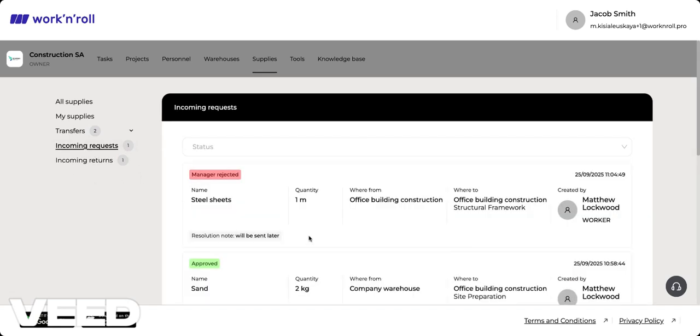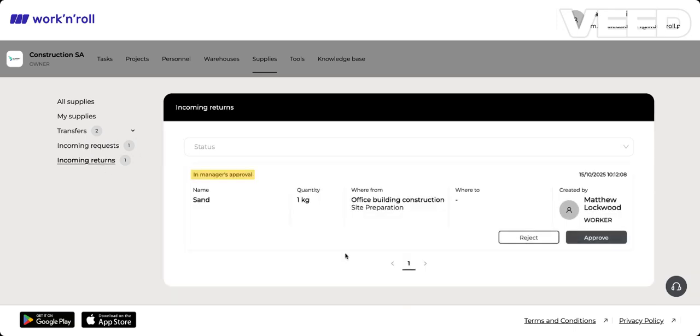Incoming request to buy new material or to supply a task with a new batch of material, and incoming returns of materials that are no longer needed, and you can either reject it or approve it.